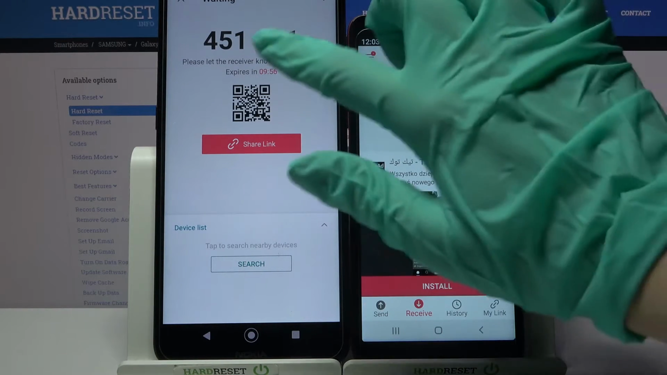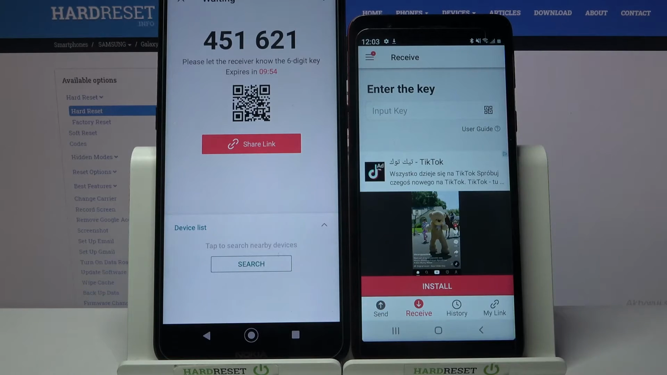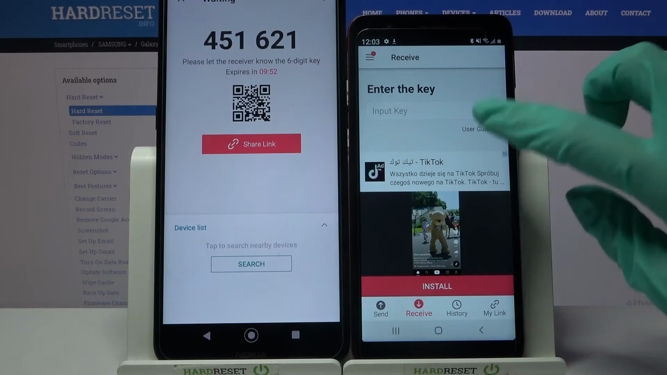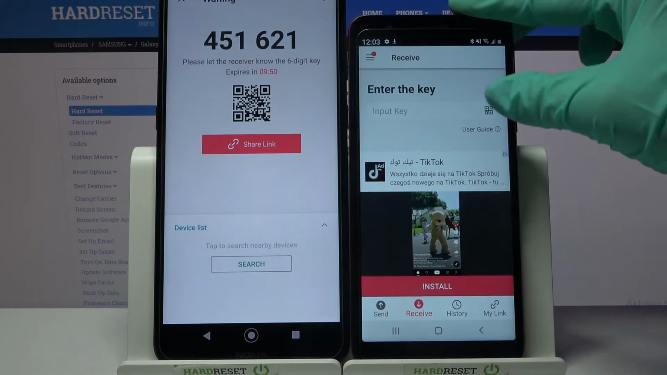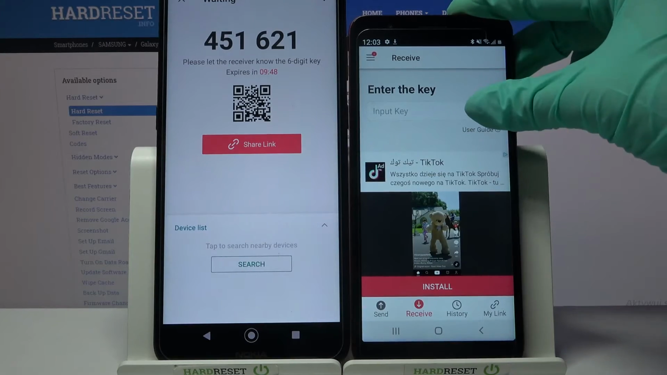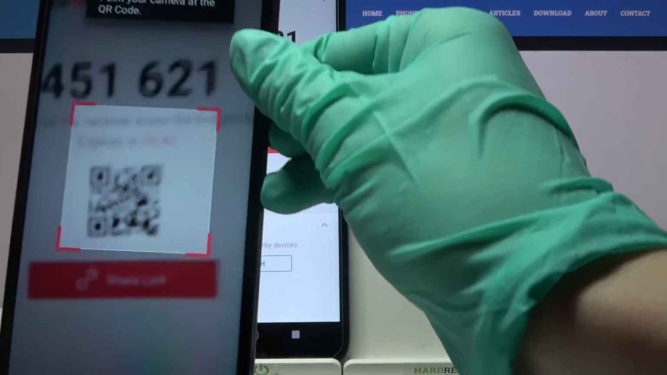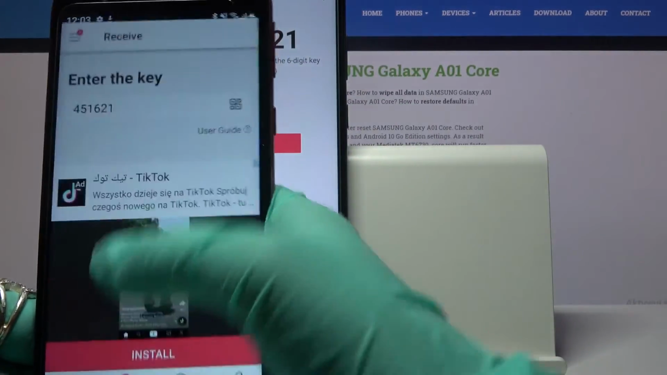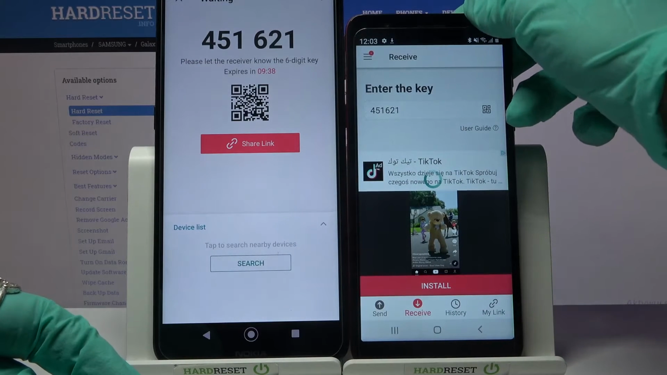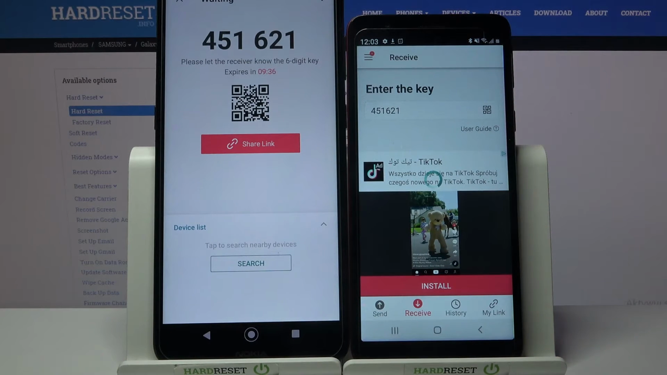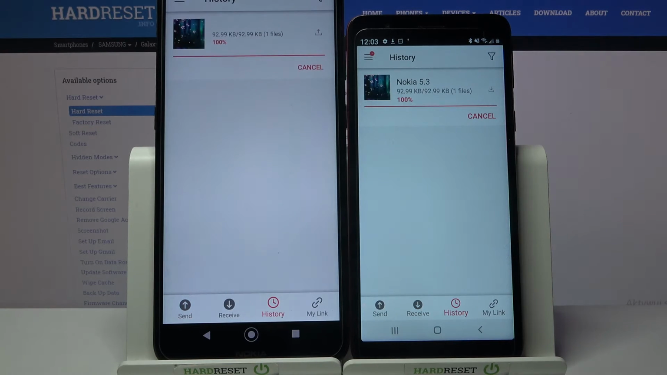You can input this password over here or scan QR code. If you wish to scan it, tap on the scanning icon on Samsung, choose Allow, and point your device's camera at the code. As you can see, my photo was successfully transferred.